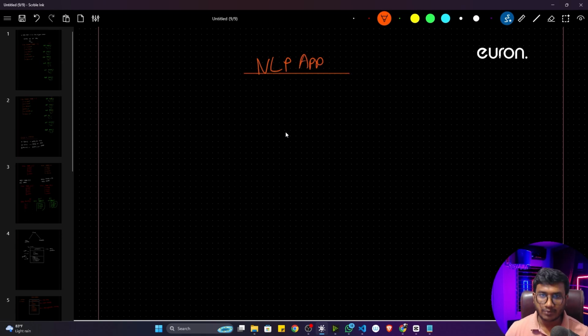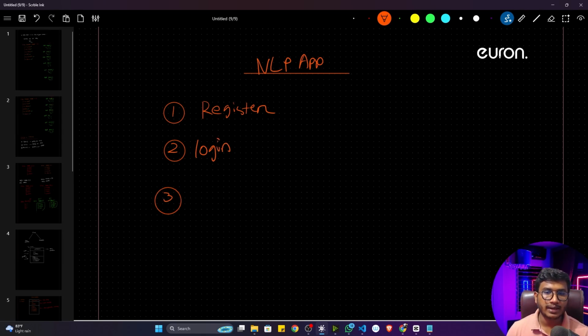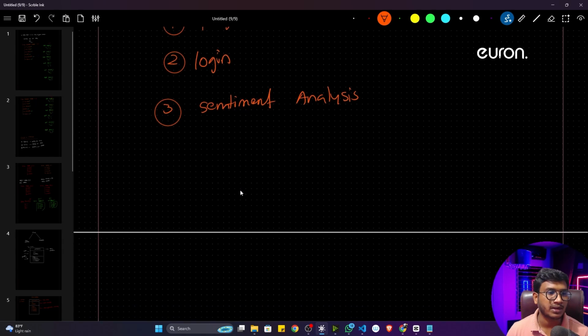Okay, that can perform multiple tasks. So it will have some functionality. The first functionality it will have: a user can register here, then the user can log in here. Then task-wise we'll be adding sentiment analysis, like I showed you now how to perform sentiment analysis. I was giving a prompt, I think you remember, in the Gemini, right?